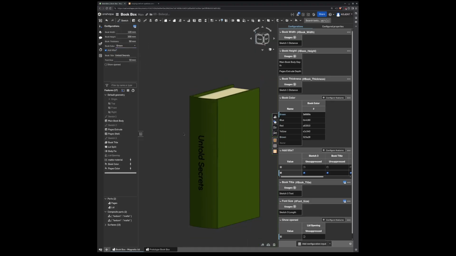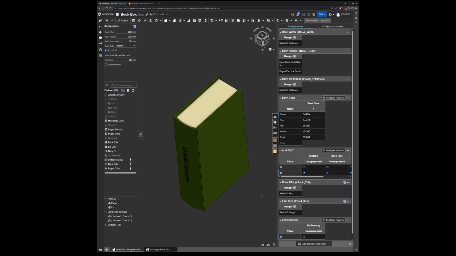So this has been a quick demo of how easy it is to launch a configurable product on the Spokbee platform and some of the Onshape features that we've leveraged in order to make that process not only smooth, but robust and intuitive for our customers and our CAD designers.